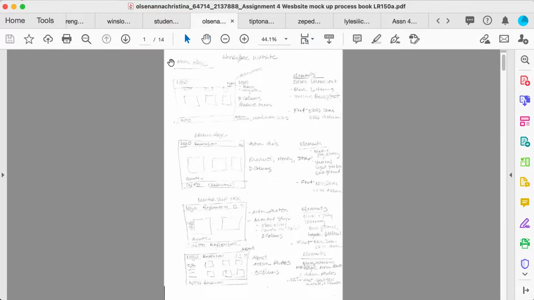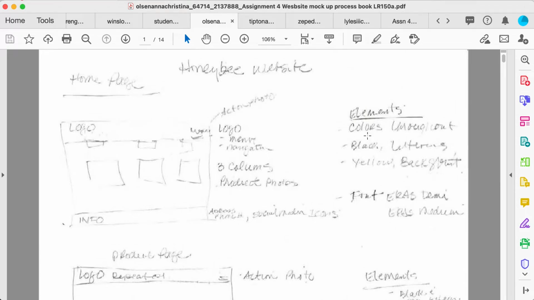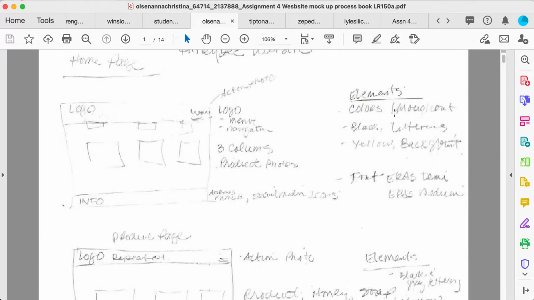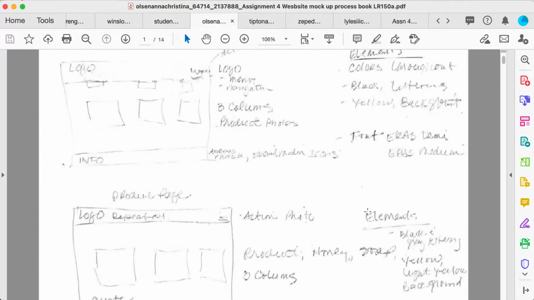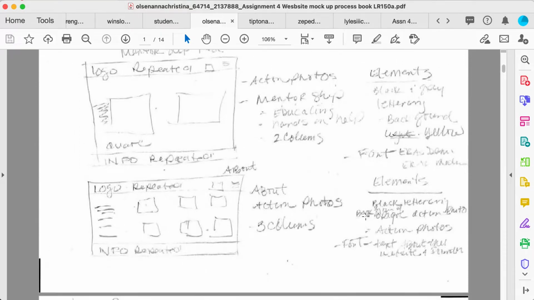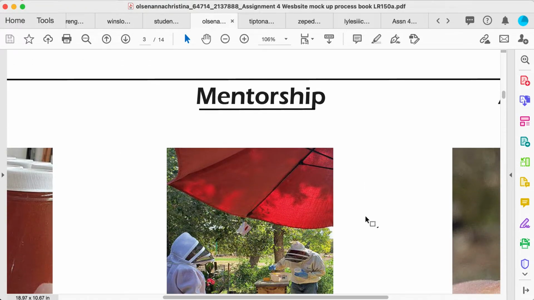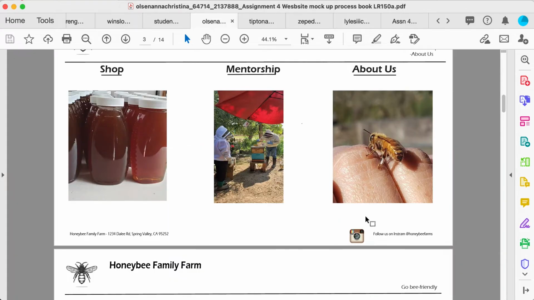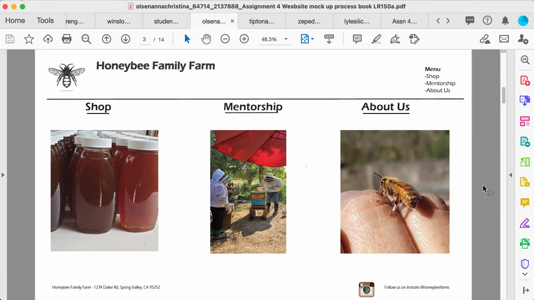All right. These look like thumbnails and some explanation, or some honeybee website. Hard to read a little bit, but okay. Font Eris medium. I guess these are thumbnails. Okay, so page one. Honeybee Family Farm. Nice bee.